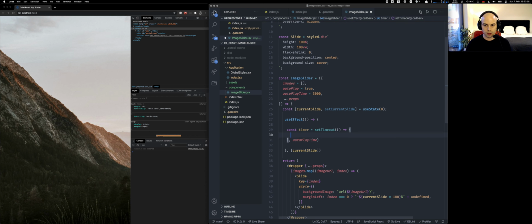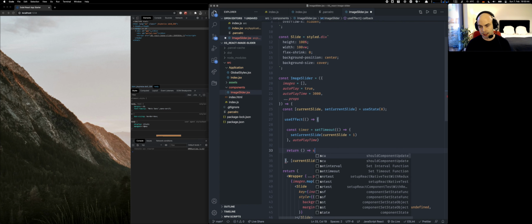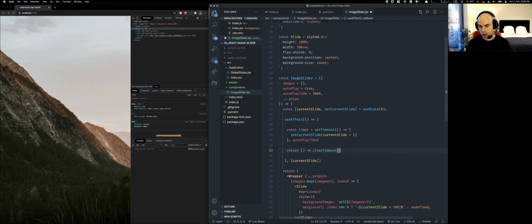Right, and once that time is up, we're gonna set the current slide to the current slide plus 1. And don't forget to clean that up, because otherwise we're gonna have, well, probably not actually, because the timeout is just called once. Well, it's not an interval, that's what I mean.